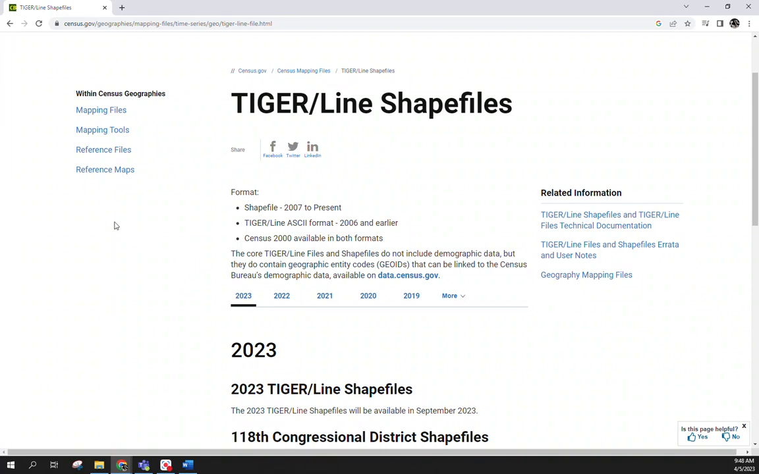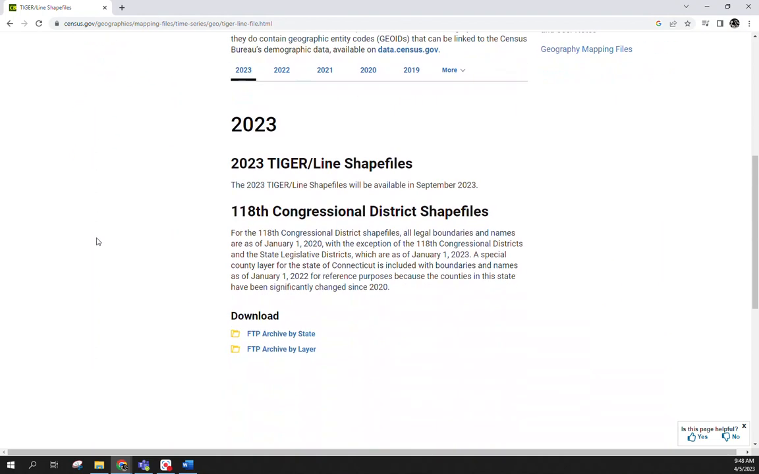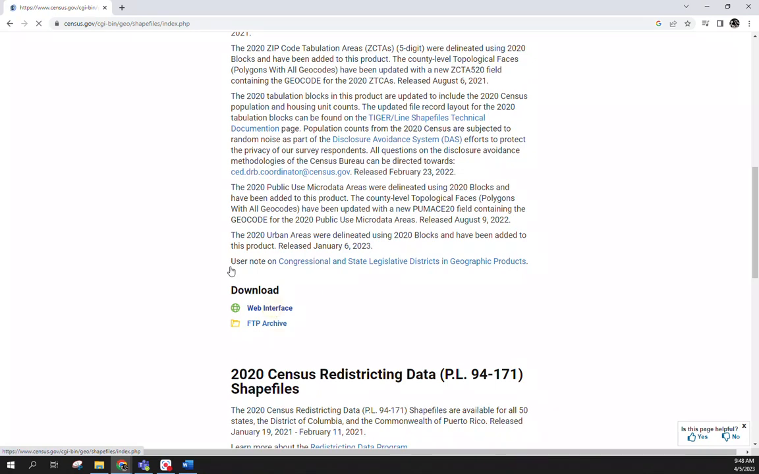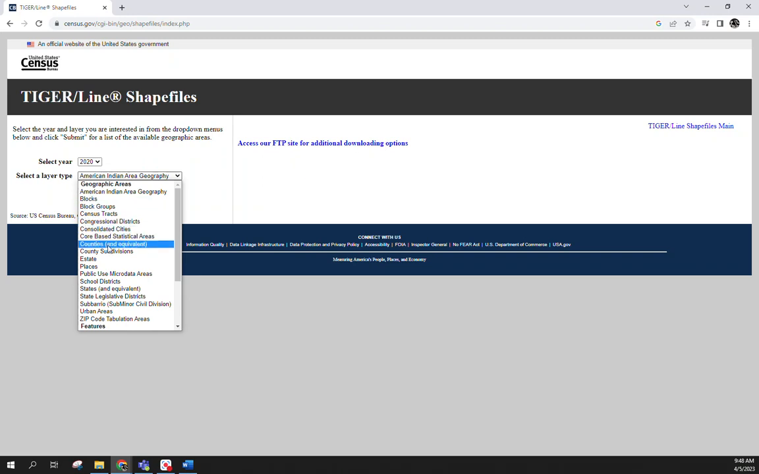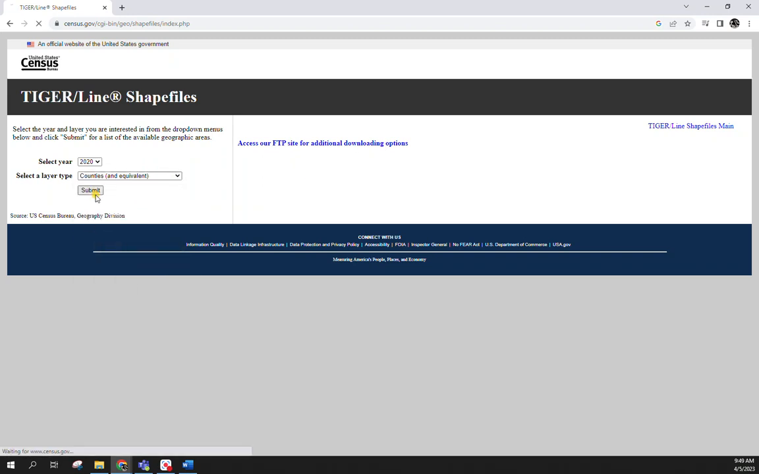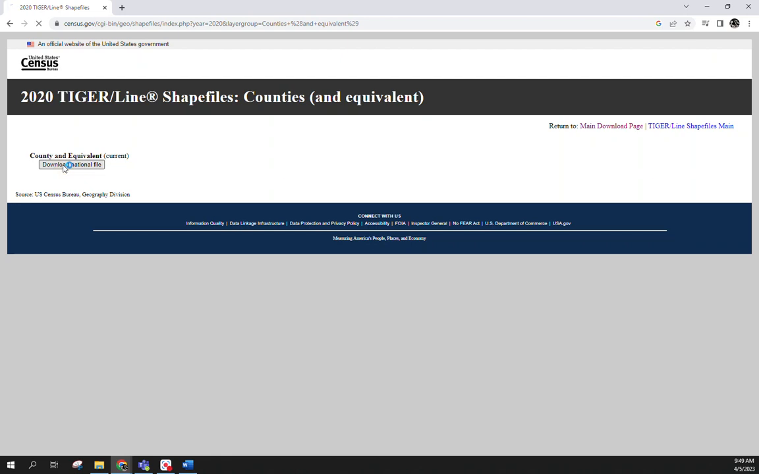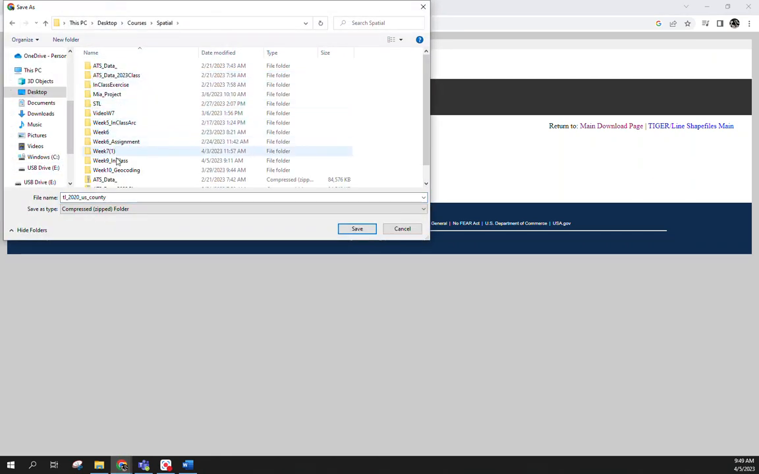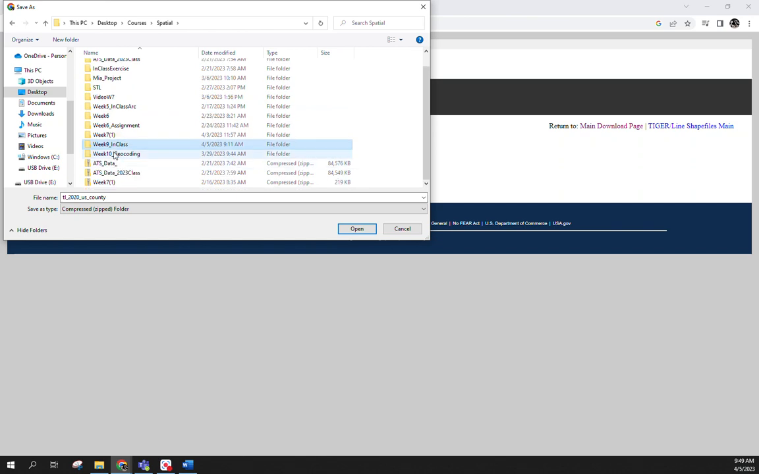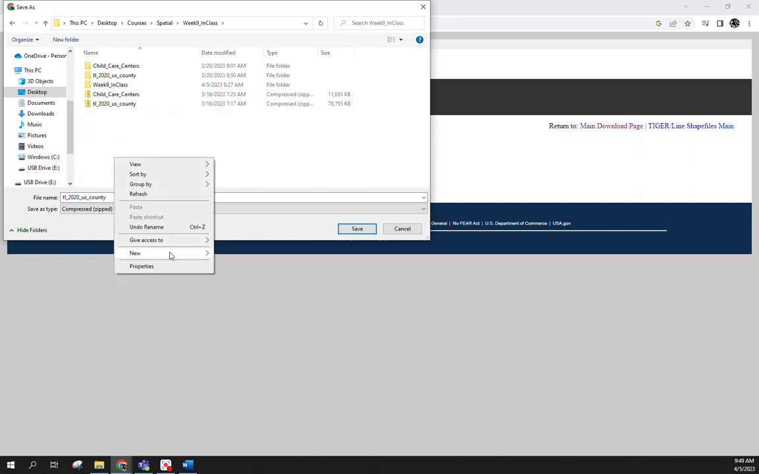With that, I need a county file. I prefer the web interface. We'll come to 2020, and this is asking for county level. So I'm going to do county, submit, and it's going to download the national file for me. It's going to ask me where. I'll go into my spatial course, and this was week 9. I'll create an assignment folder.